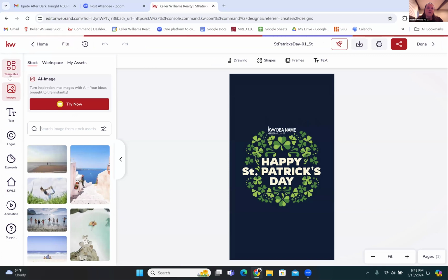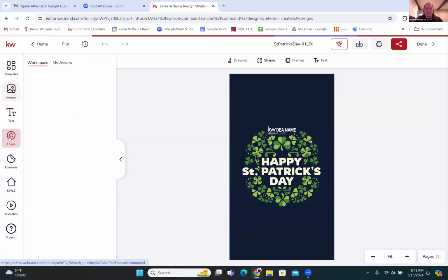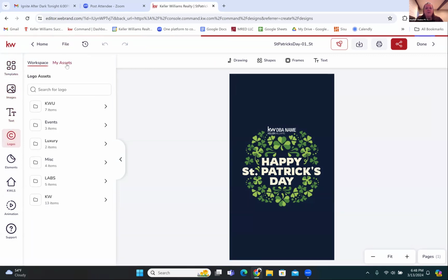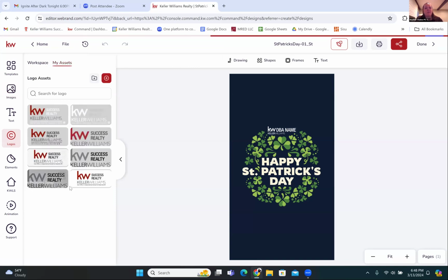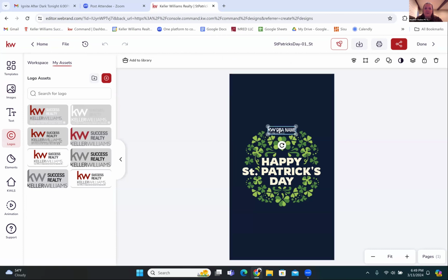If I go over here to the left-hand side and go into logos, and I go into my assets, here are my office logos. If you don't have them, ask your marketing person in your market center, or maybe it is your market center admin, for your logos to put in here and upload them. And once you have them in your assets, then you always have them there. So all you have to do is highlight the logo, just like that. Make sure it has a little box around it. And then you can go over here and grab it.